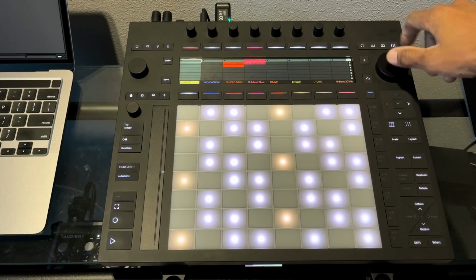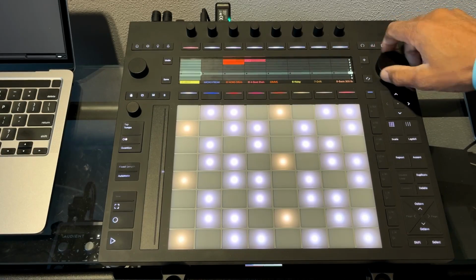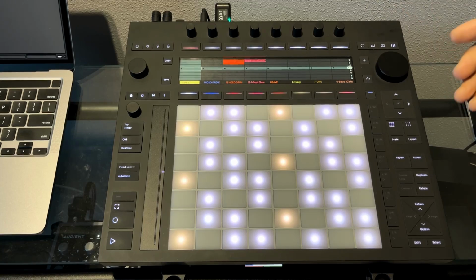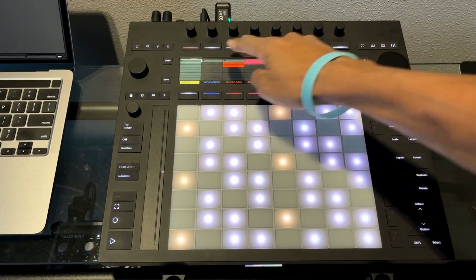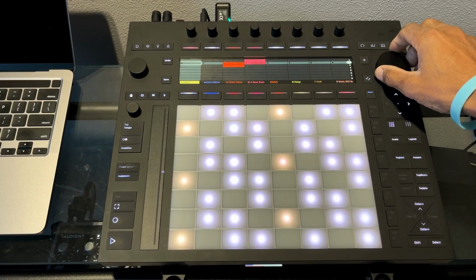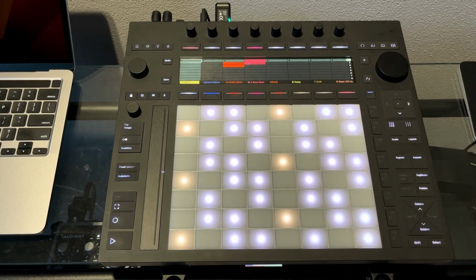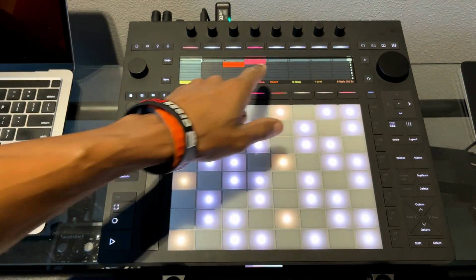So as I was saying, when you're going up and down with the scroll wheel, you're actually going through the scenes, okay? So let's go back. You'll probably notice that some of the buttons were actually flashing. Okay, I'm on scene 1.